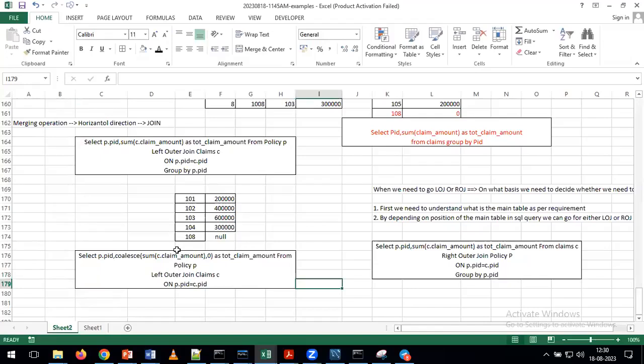So actually, if you take the claim amount for 108, what is happening? We are getting the output as a null. On top of null, if you perform the sum operation, again we are getting the output as a null. But what is my requirement? Wherever we are getting the null, I want to convert that null value to a 0. For that reason, we can give it as coalesce of sum of c dot claim amount comma 0. So what is going to happen? First record, 2 lakhs comma 0, gives output as 2 lakhs. Next record, 4 lakhs comma 0, gives output as 4 lakhs. But what about the fifth record? Null comma 0. What will happen? It will give output as a 0.